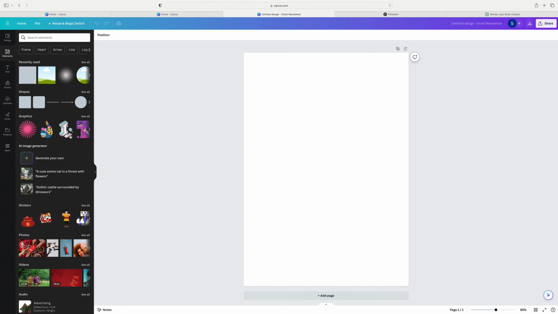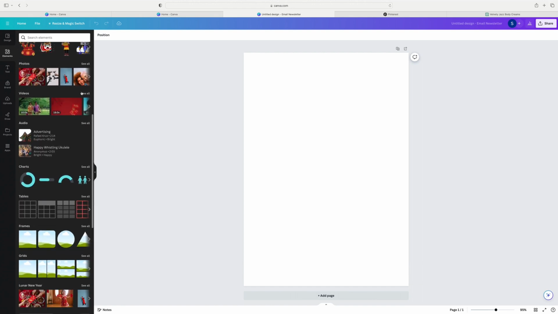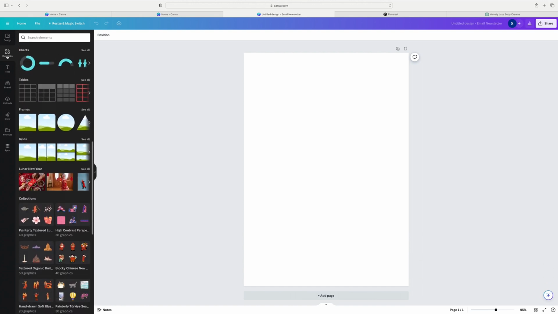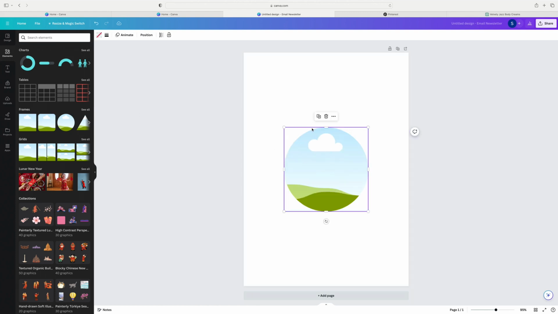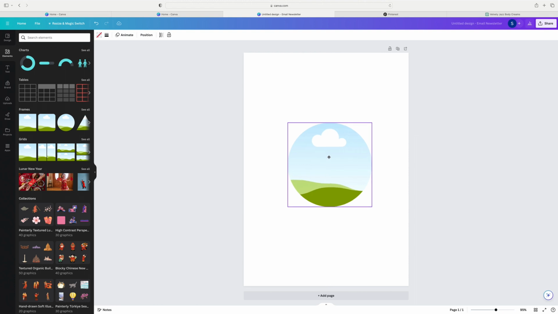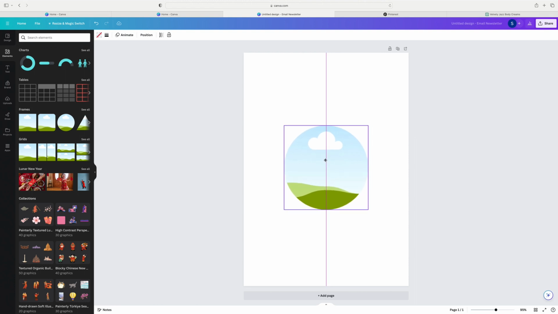So we're going to go ahead. I have it already in my recently used, but if you don't have that, you're just going to scroll down on your elements and it's under your frames. So we're going to go ahead and grab that. Now the first one, I'm going to just have it centered. I like to use these markers because they tell you exactly where to put it. So as you can see, this is now centered.